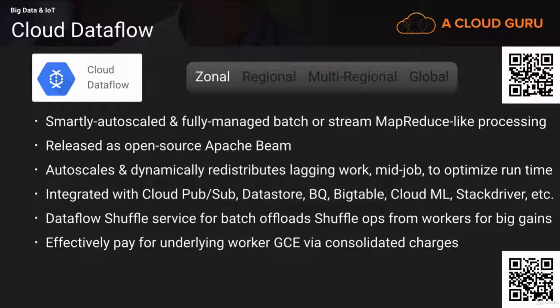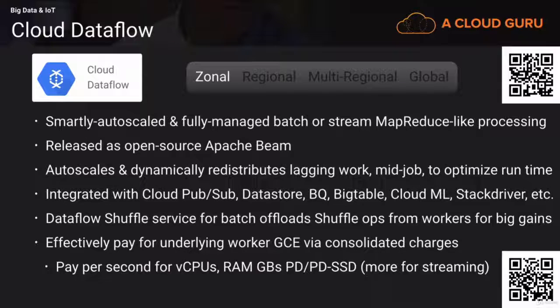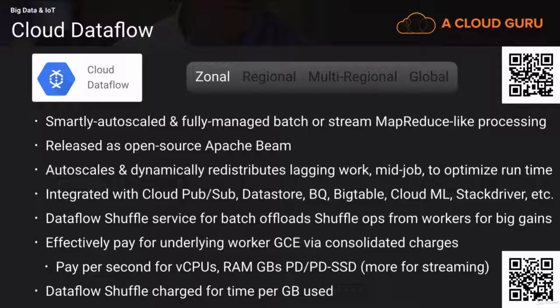Now with Cloud Dataflow, you don't see a line item for the Google Compute Engine instances underneath it, but you are paying a time-based charge for the provisioning of virtual CPUs, RAM, and different persistent disks, and these charges are higher in streaming mode. If you use Dataflow Shuffle, you're also charged by time per gigabyte of memory that's used, but this is something you'll have to compare to the reduced cluster size you can wind up using.